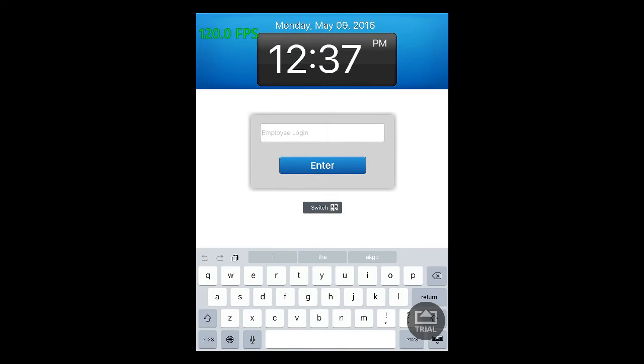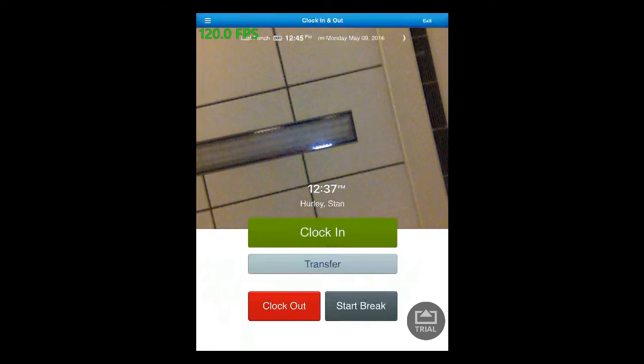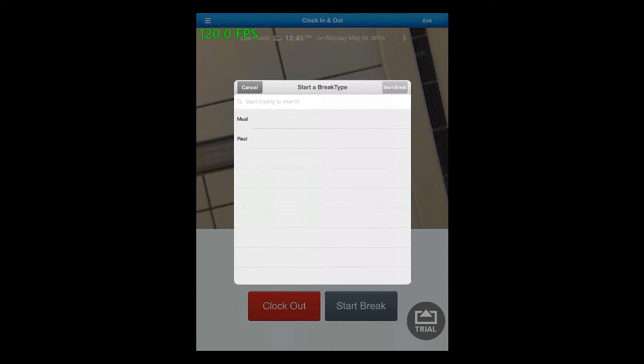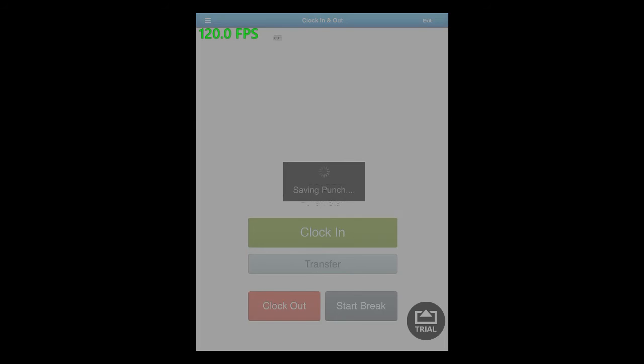You can also enter breaks here. In order to do so, press the switch button, enter your employee login, press enter, and you would see a start break button available there. Click on start break and choose the break that you are presently taking. These options may change depending on what your administrator has chosen. Check that break and click on start break. You would be punched in into the break automatically.